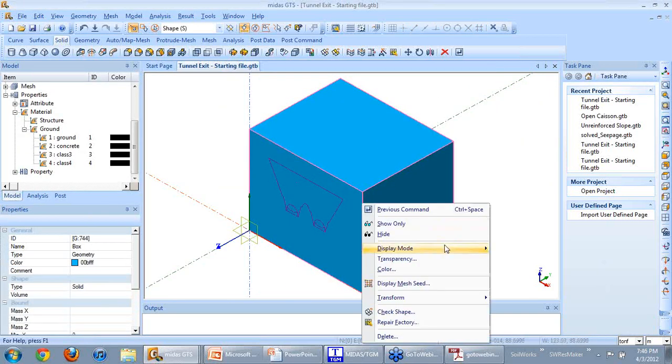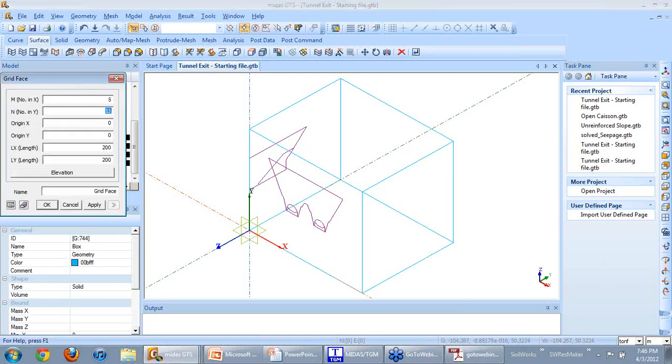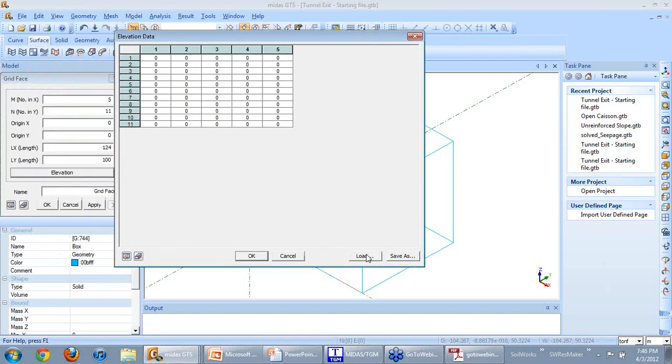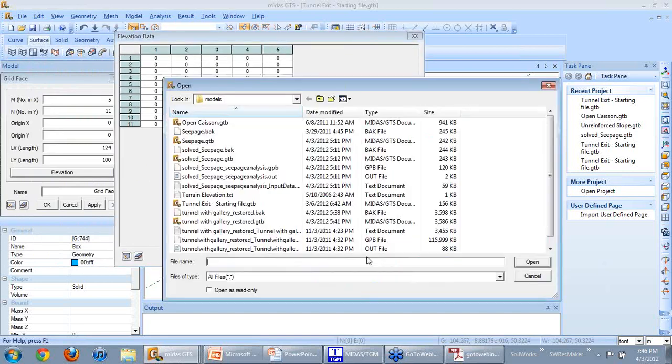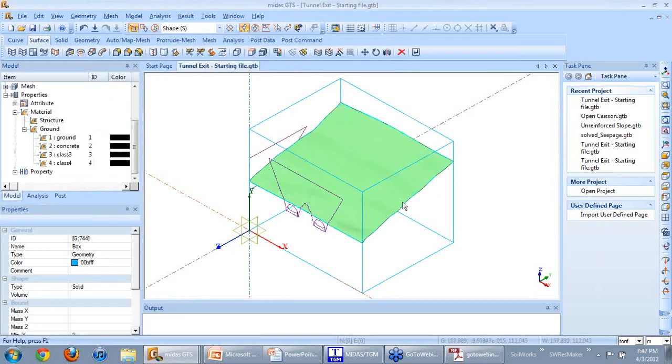So I can view my solid in the wireframe for easy viewing. And then I want to create a grid face. So I'm giving the grid data. And in this option, we can input a file, a text file for the elevation. So here, as you can see that we have a surface.